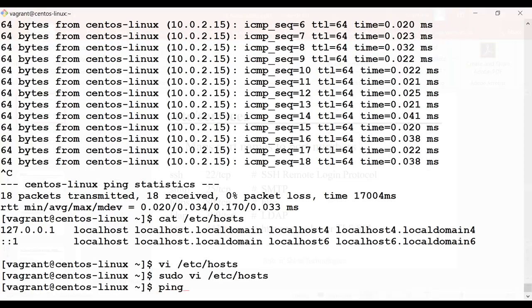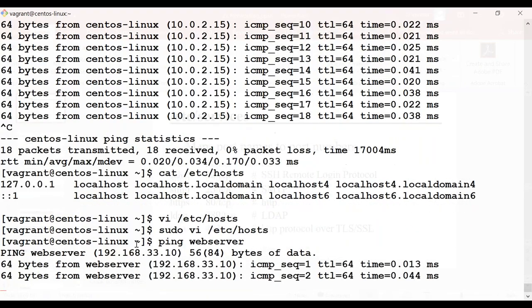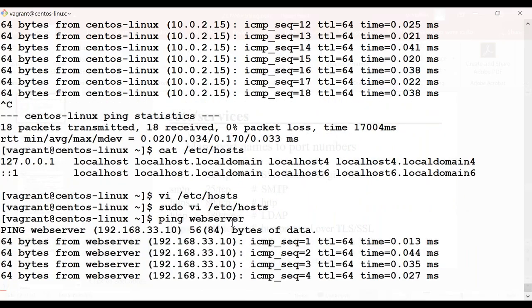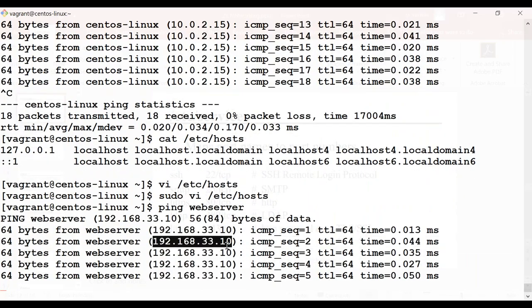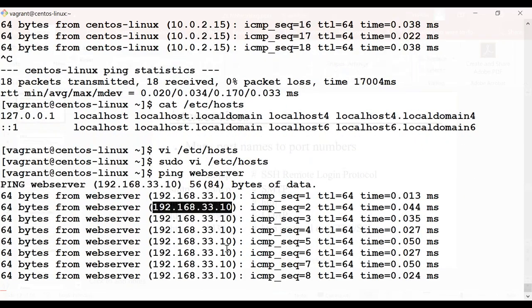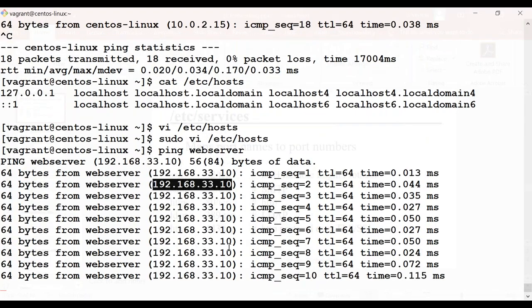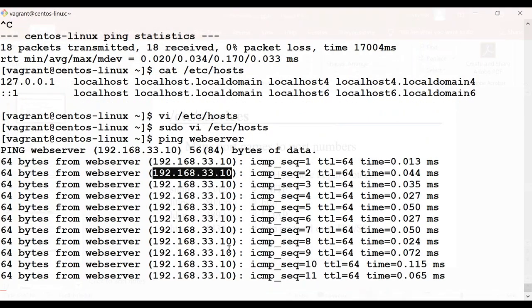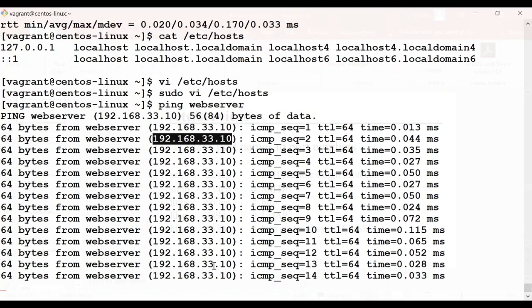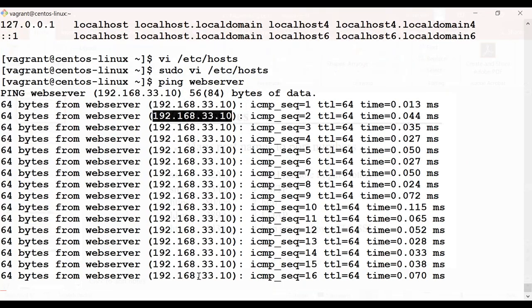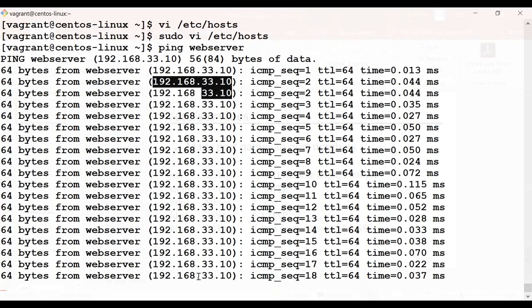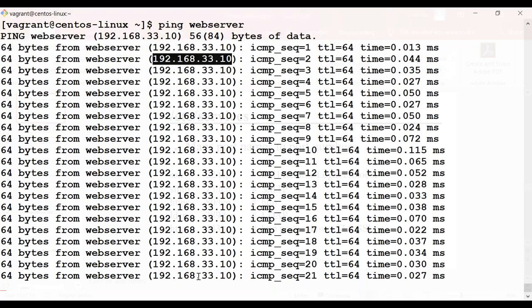And now if I ping webserver, yes, we are able to ping it. But whenever I call that web server, what IP address is it using? In the background it is using 192.168.33.10. There is one interface on the system, and using that interface it tries to ping and is able to connect. So the local DNS name resolver is the /etc/hosts file.